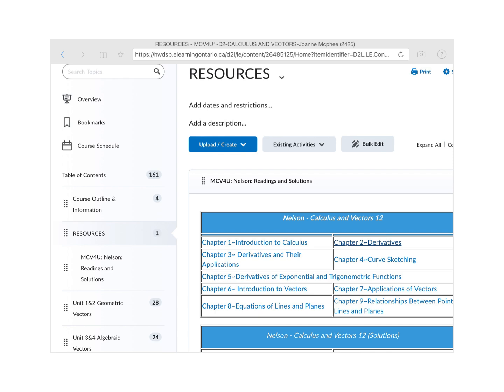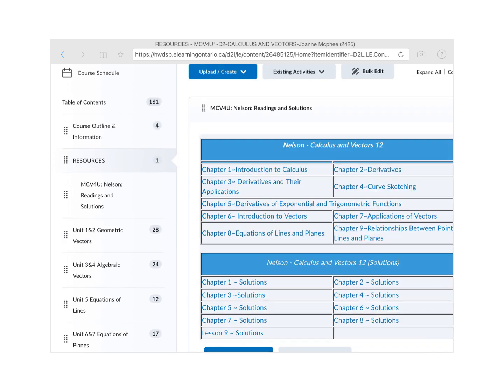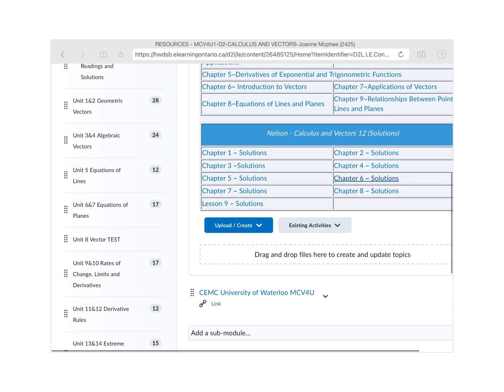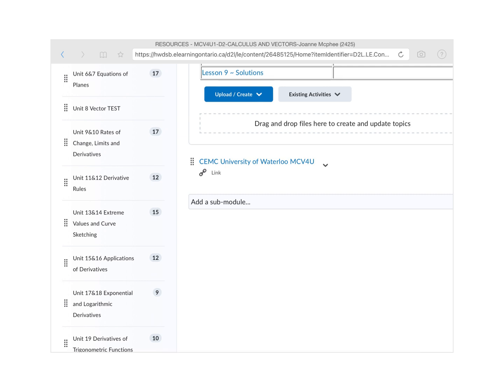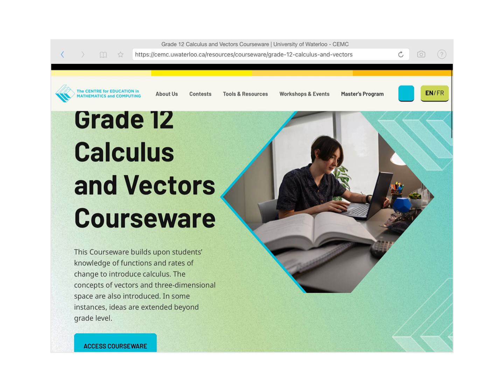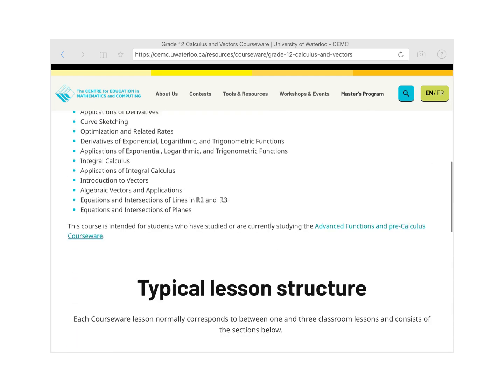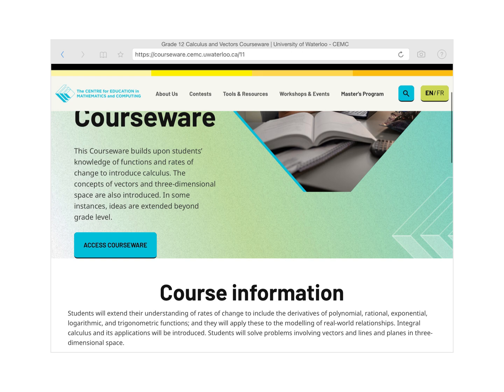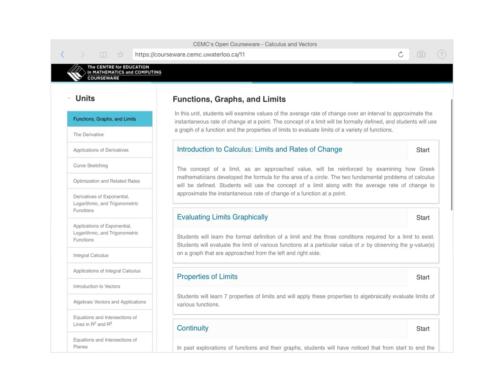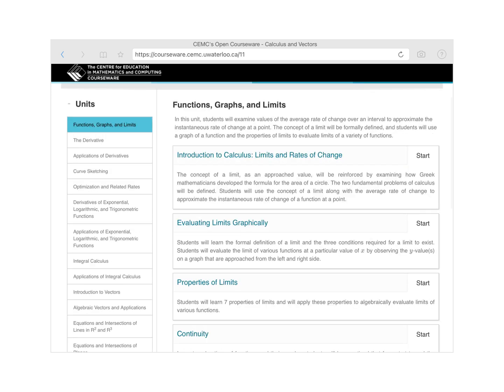Under resources, you will see there's a textbook. If you like to have another resource for information, the textbook has all the units with solutions. And then there's also this University of Waterloo website, which is a good website. If I just click on the link, it has the whole course in the website. And it's a nice thing because if I click on Access Courseware, they have all the topics you'll see down the left menu, derivatives and etc. And there'll be a lesson for each topic.